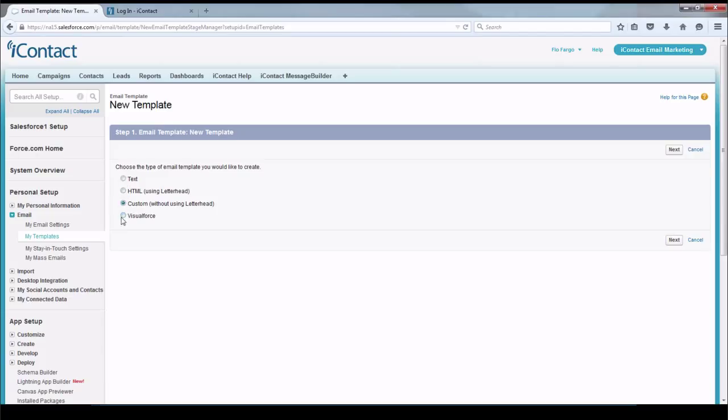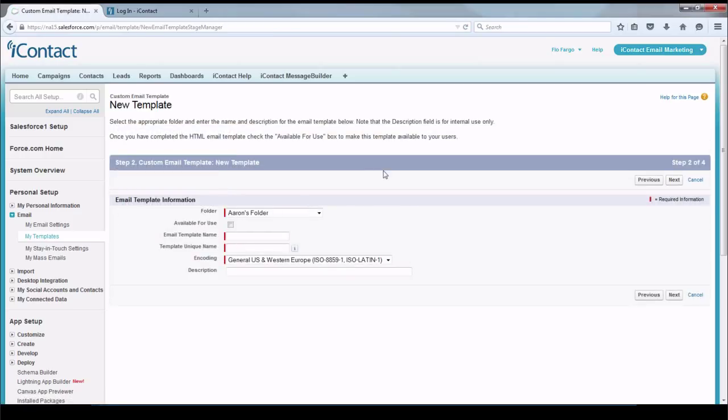There are several other options here, but this is the one we need simply because we're bringing in code from an outside source. This would also be the option that you use when you're bringing in code from Dreamweaver or any other third-party software that you're using to create your code. So Custom without using letterhead, and then click Next.